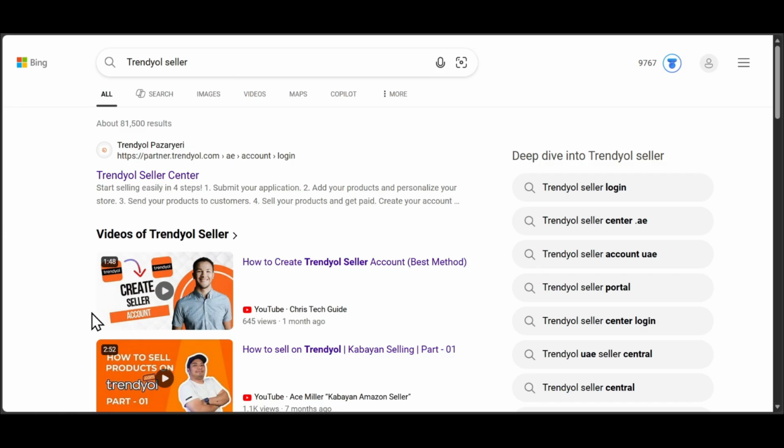As you can see from here, the first thing that you need to do to start selling on this website is to search for Trendyol seller account. After that, you will find this link. You need to click on it.